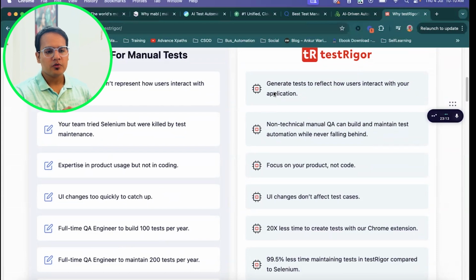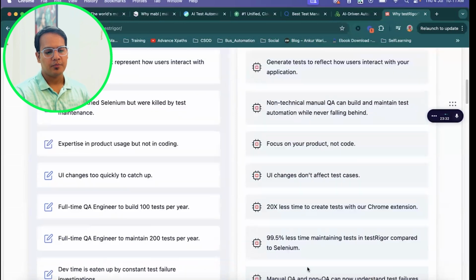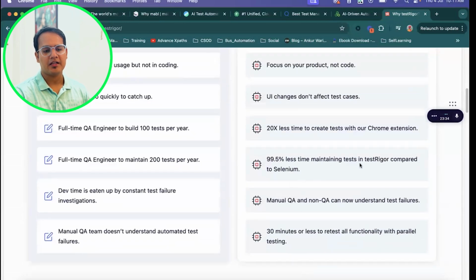Okay, so if you want to generate tests to reflect how users interact with your application, non-technical manual QA can build and maintain test automation while never falling behind. Focus on your product, not code. So these are all the benefits with testRigor basically. 99.5% less time maintaining tests in testRigor compared to Selenium.